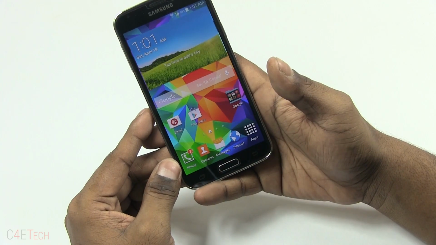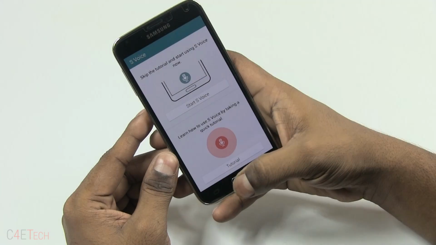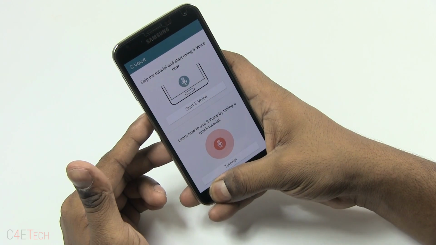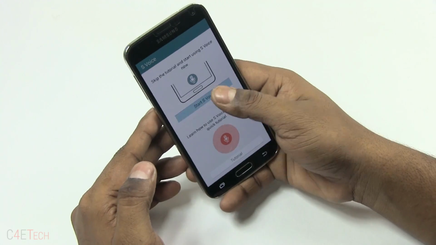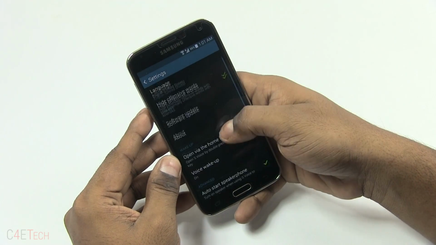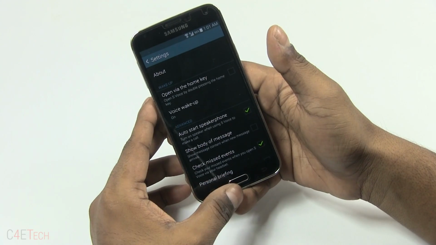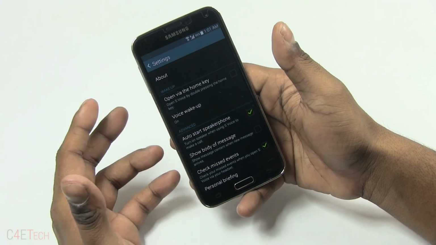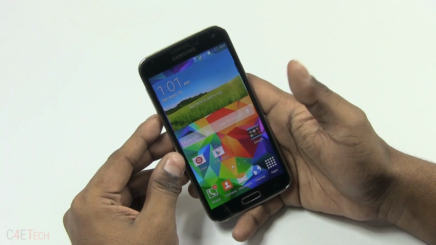Now from anywhere, tap once to return to your home screen, tap it twice to launch S-Voice. Alright, so here's S-Voice, and generally I don't use S-Voice a lot, so what I would suggest is going in settings and turn off open via the home key, because this kind of makes the response times of the home key a lot better. So that is one quick tip there.